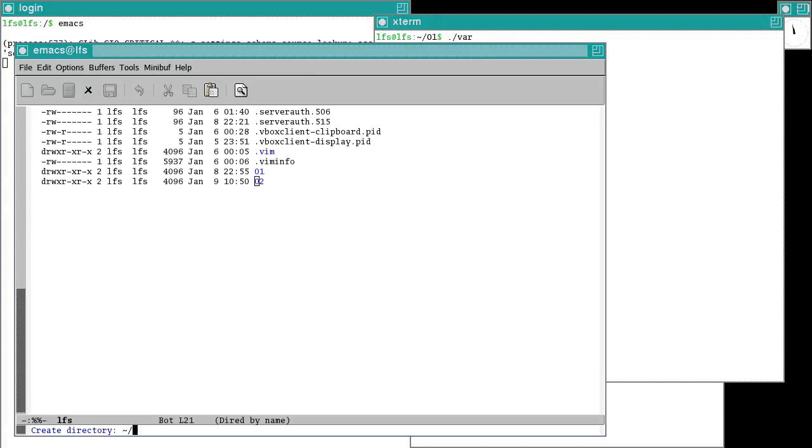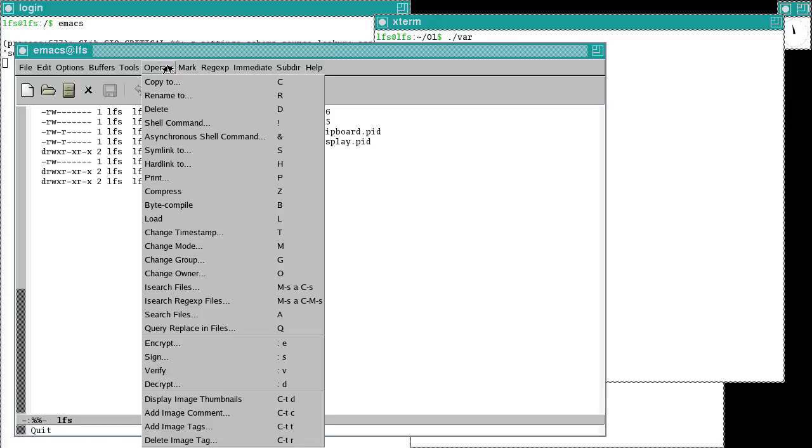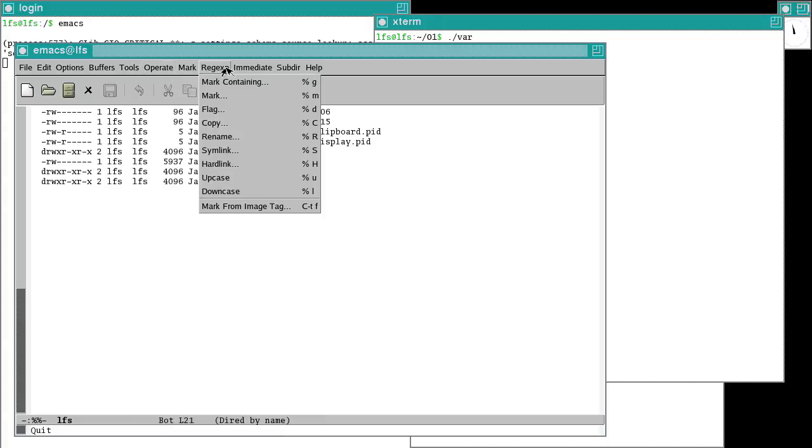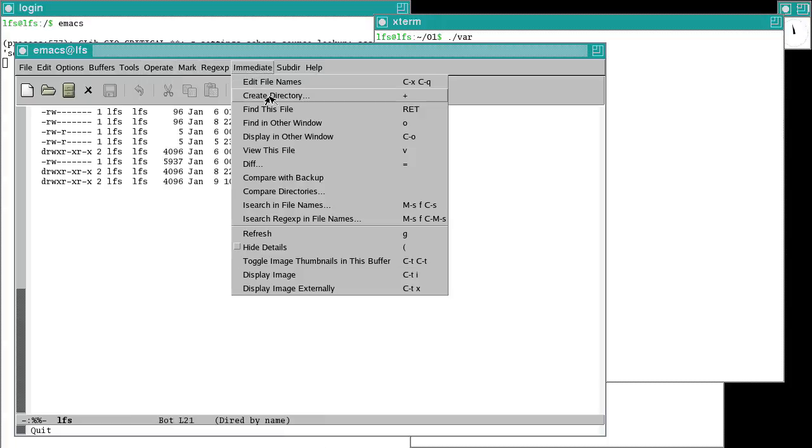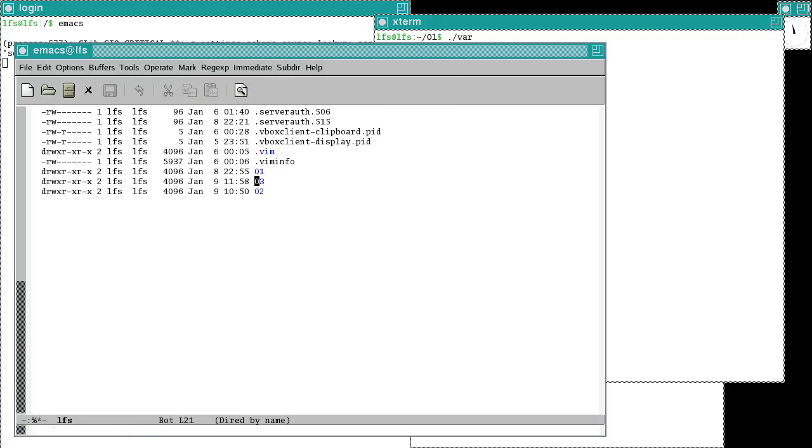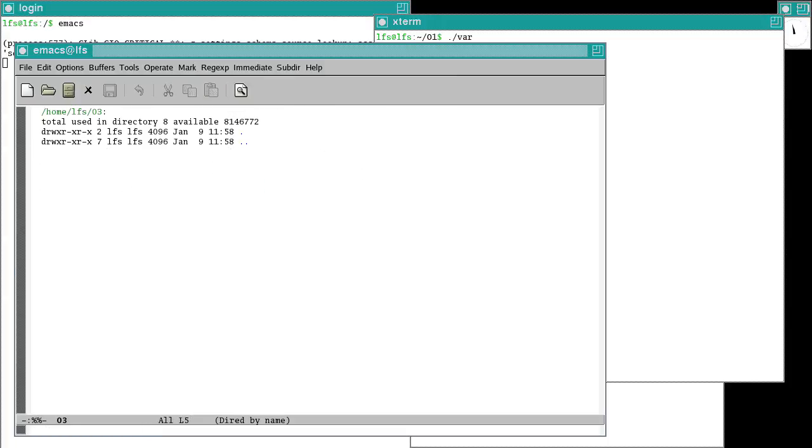So let me make directory 03. By the way, to create a directory I'm pressing the plus sign, and you can see in the menu, I think it's immediate, here it is, create the directory. So you can do it from the menu, create the directory 03 and go inside the directory, and here it is. I want to talk about loops.